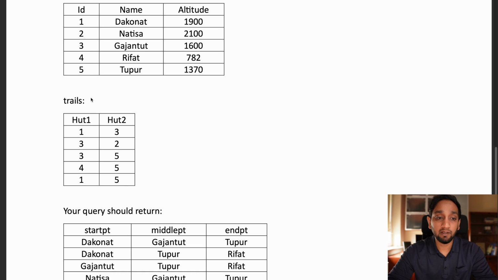This is the mountain huts table. Then we have the trails table. There are these trails that are already built. Okay, so there is a trail between the hut 1 and 3. There is another trail between the hut 3 and 2, etc. But this is just like 2 huts, right? These trails are built between 2 huts.